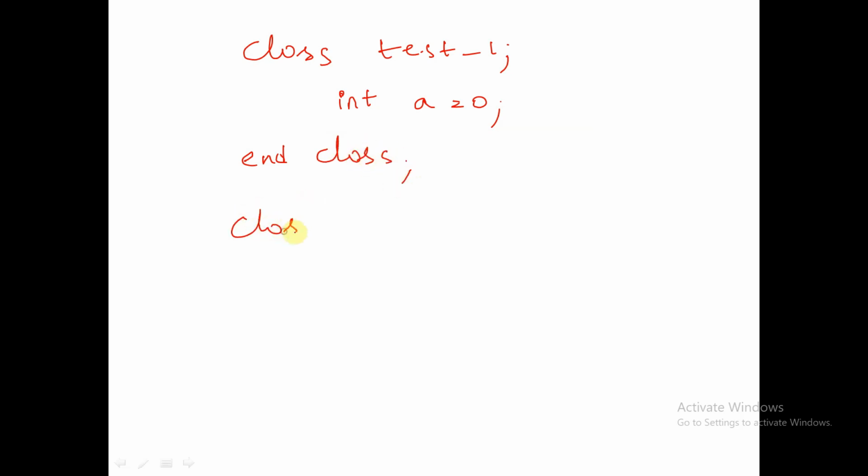And class, if we want another class to be extended from this parent class, we will use test_2 extends test_1, and inside this class I'm going to allocate two variables, int b is equal to 1 and int c.